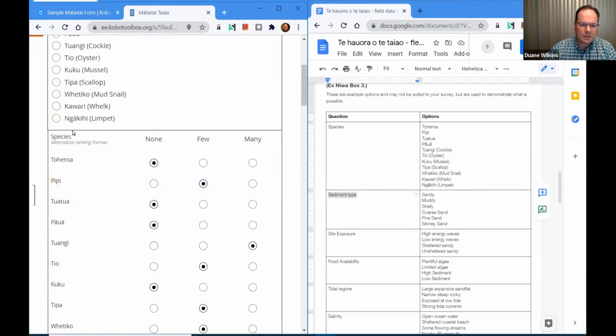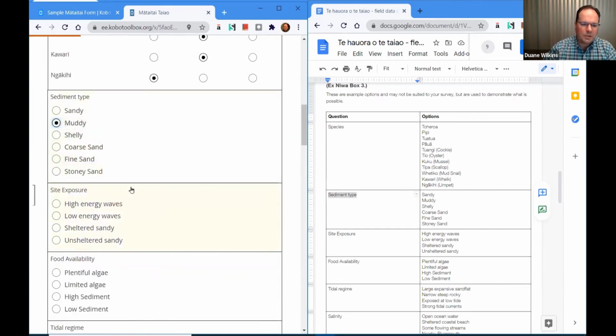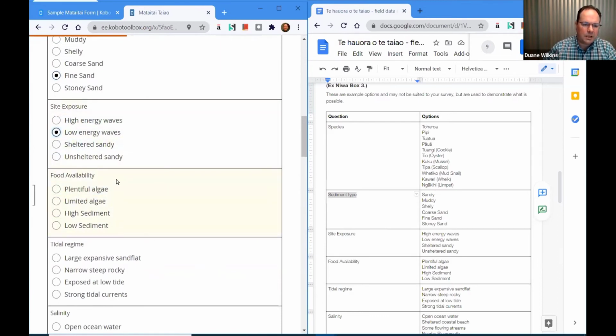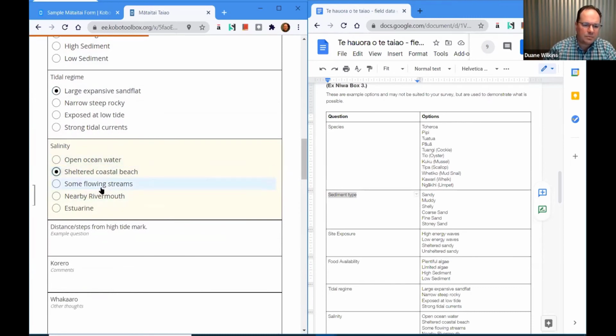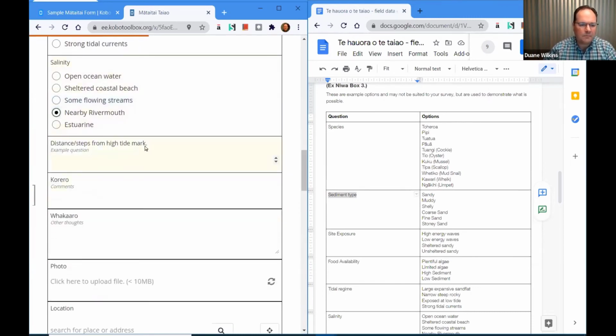Species, I'm just going to pick Pipi for now. Pick muddy, sandy, fine sand. Low energy waves, plentiful algae, tidal regime, sand flat, sheltered coastal beach, some flowing streams, nearby rhythm. There we go. I'm thinking of Petone when I was doing this one. Steps from the high tide mark. This was just an example of using the number. To make it whakaaro. I have many.